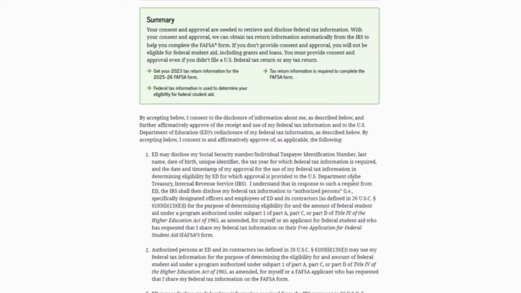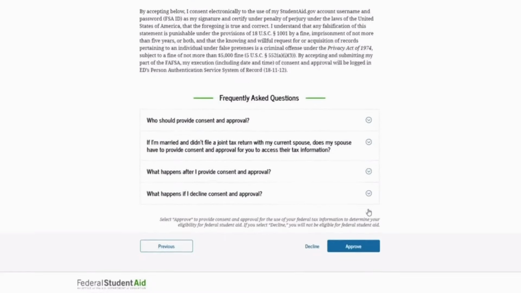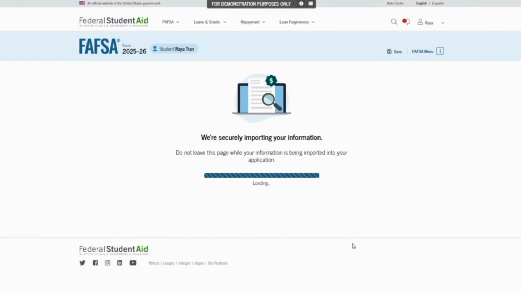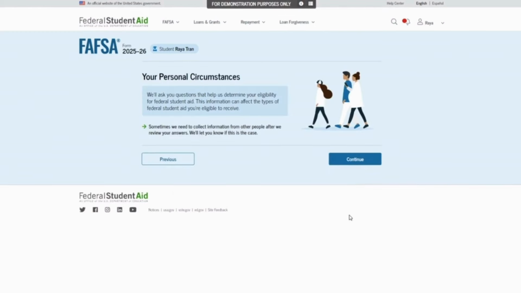If you decline this consent, unfortunately, you cannot receive any sort of financial aid until consent is given. If you approve consent, you can move forward with the application. So we're going to click approve. What you're seeing now is the direct data exchange in progress. Look how quickly it pulled our information from the IRS. We're going to select continue.